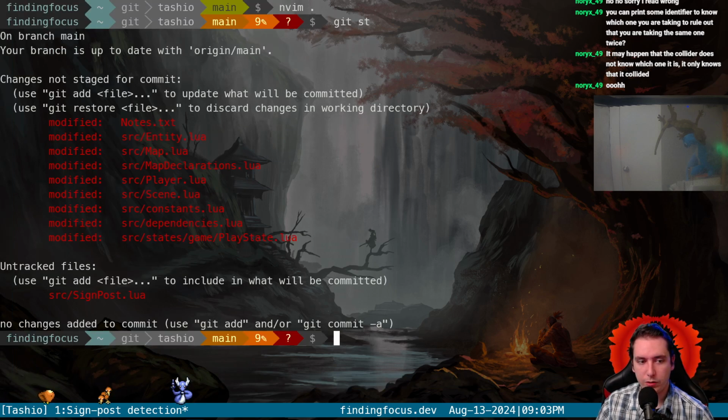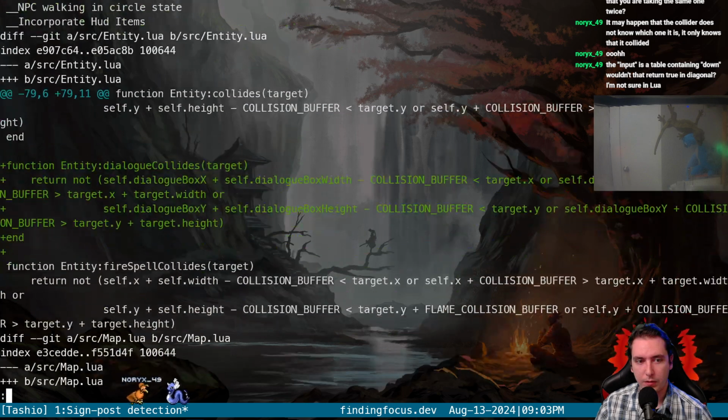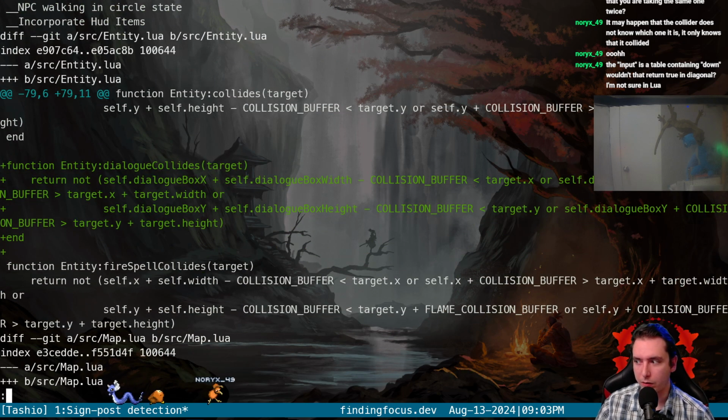So we added a new class of a signpost. And I'm just going to look at our git diff here before I commit. We added a dialog collides. The input table, the input is a table containing down. Wouldn't that return true in diagonal?